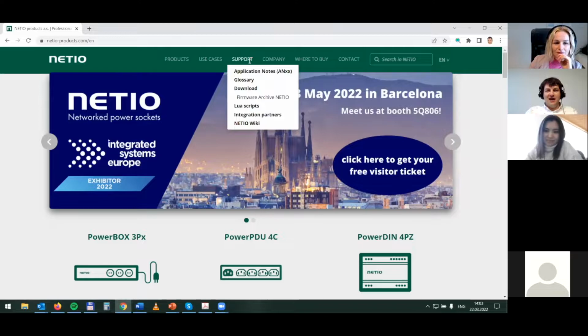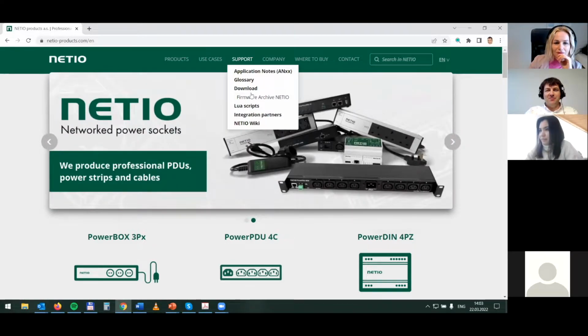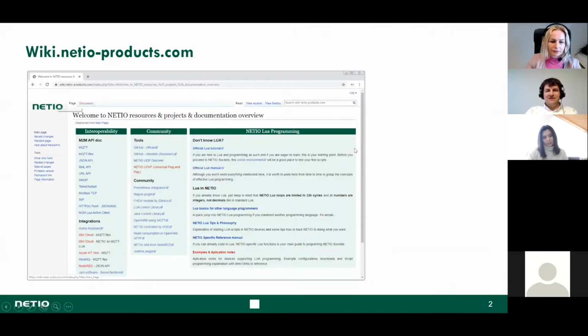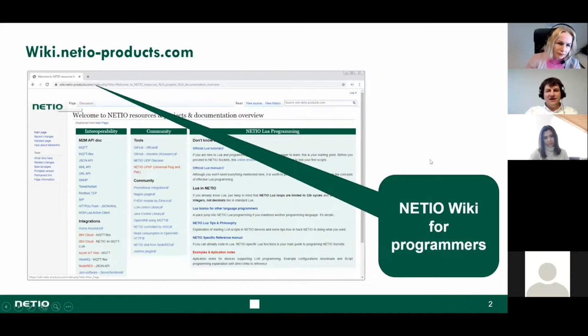Okay, in the support link there is a link to the NETIO Wiki. On this wiki you can find a lot of resources about the integration and all this stuff. So that's the first part I would like to highlight: the wiki is prepared for programmers.